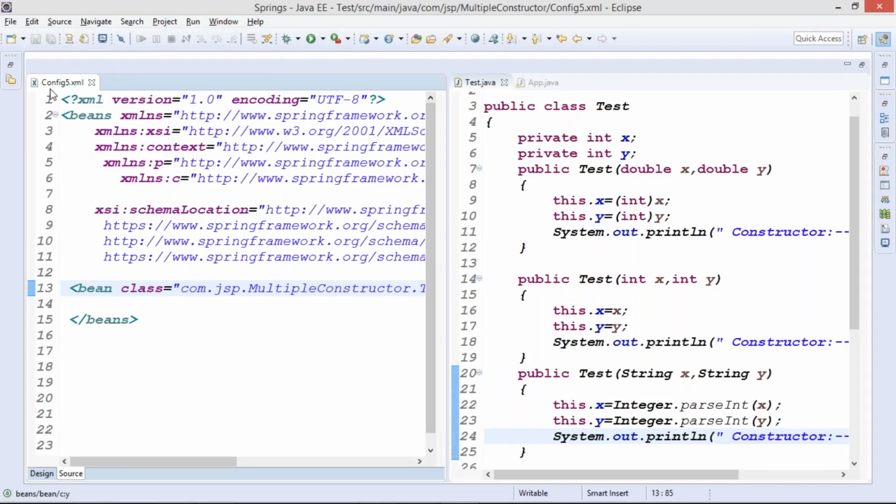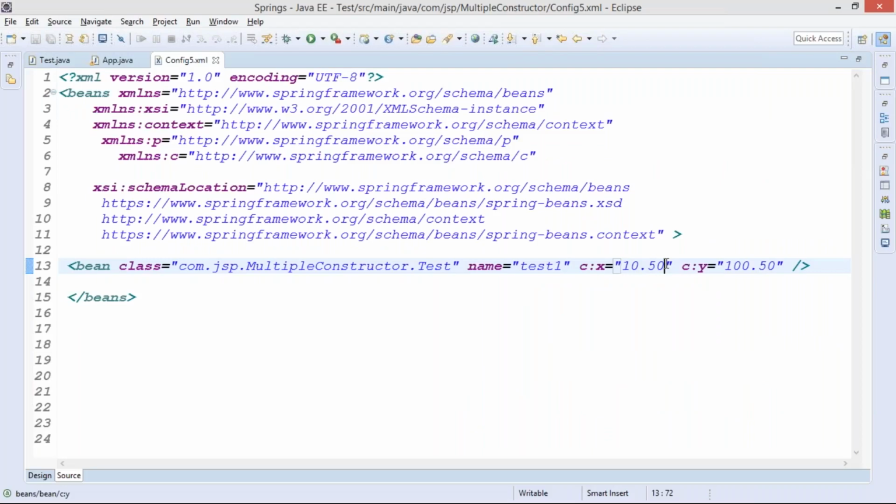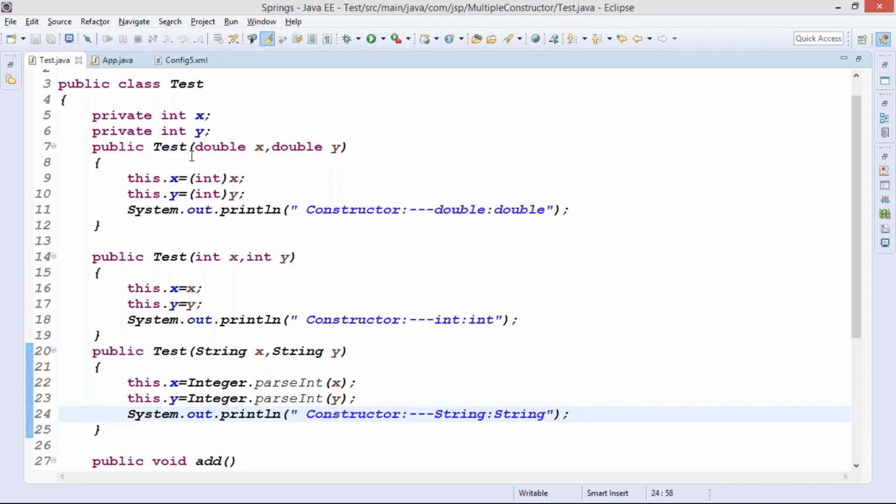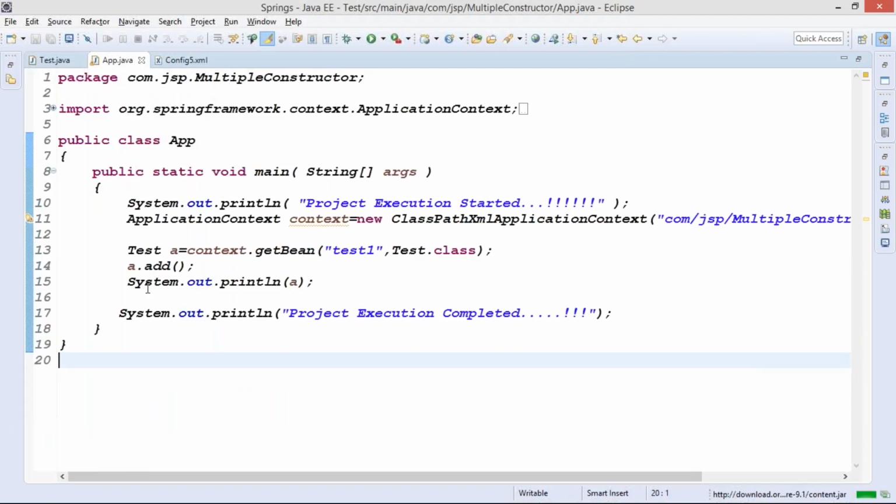Okay, so let me change the value here to, let's say, just a second. There's so much drama happening with my system. Yeah, I'll change it to 10, and here as well I'll change it to 100. Now tell me which constructor will be invoked here. Double, sir. String one, guys. Double or which one? Double.